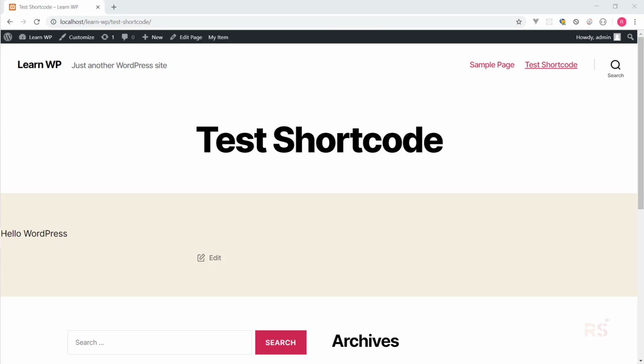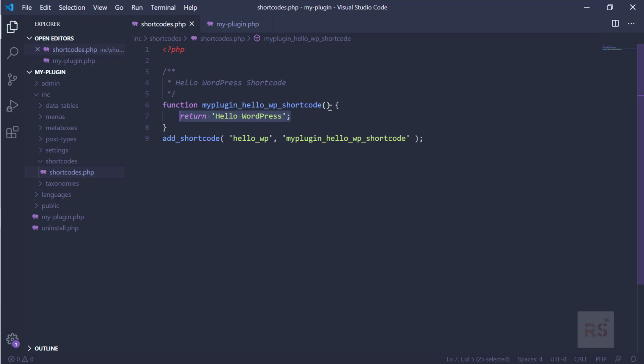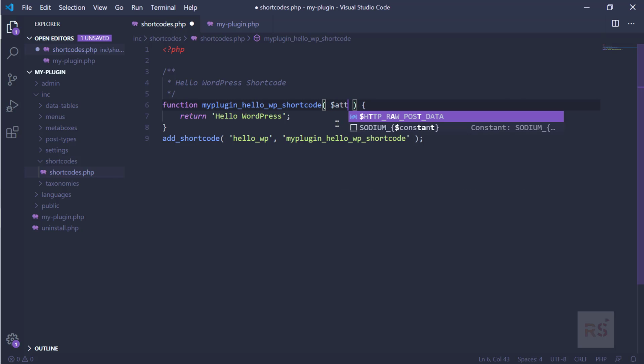Now let's go one step further. We can actually give users the ability to add some more things to the shortcodes. We can also allow users to add some attributes. In order to do that, we need to add a parameter to the function. So let's head over into the code editor and let's add a parameter and name it atts.